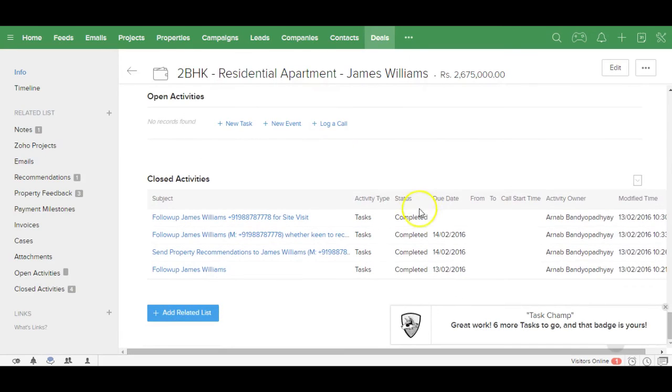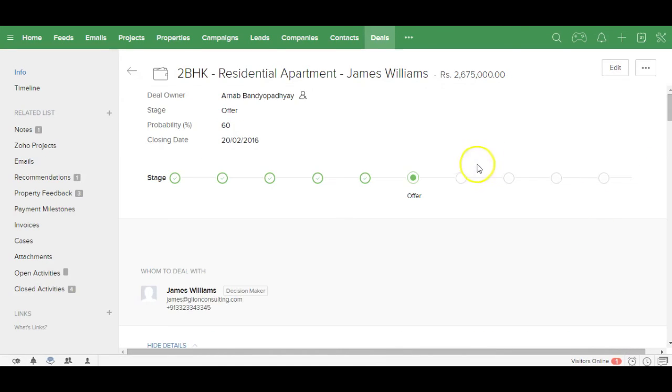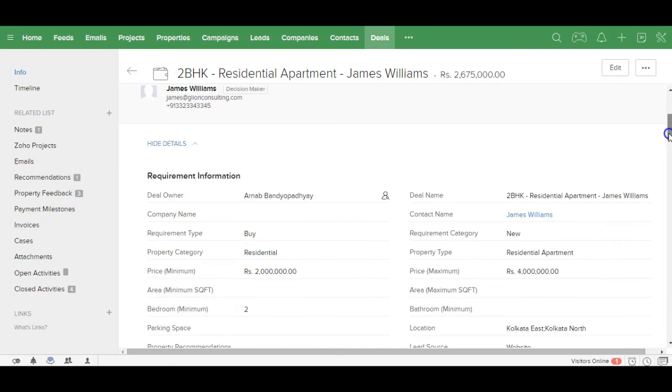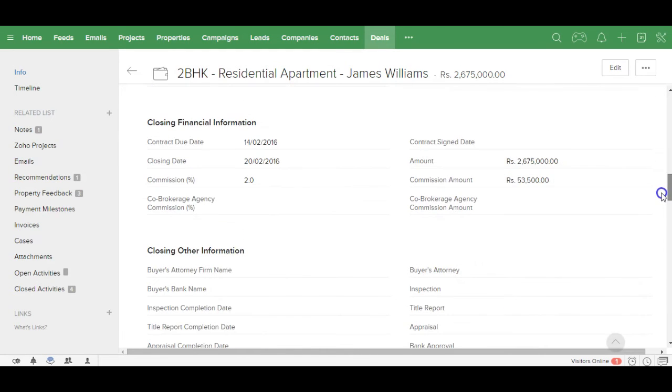So you can do that, and you can go back over here and mention that the contract has been sent out. And if the contract is signed also, you can update that part of it. So you can say the contract has been signed over here, and the date on which the contract has been signed, you can capture that as well.